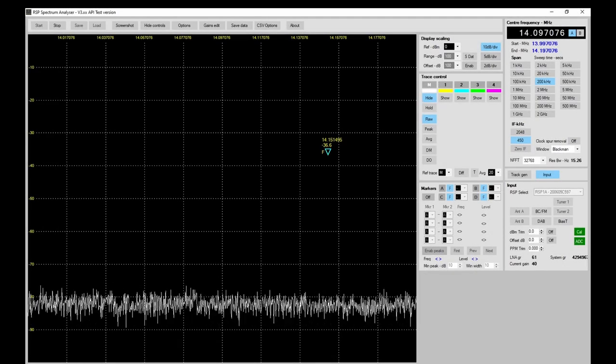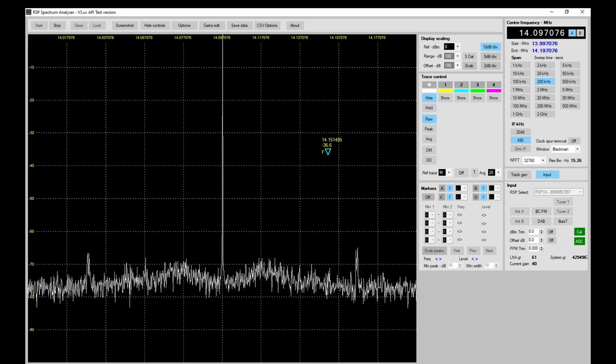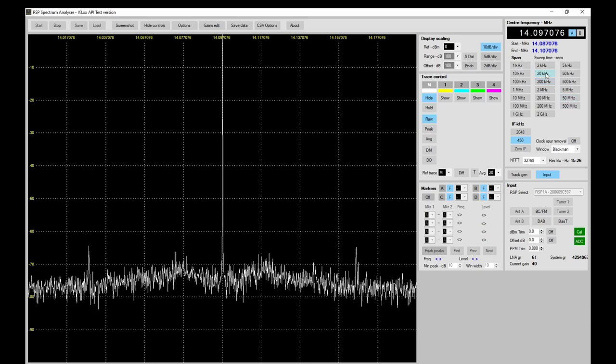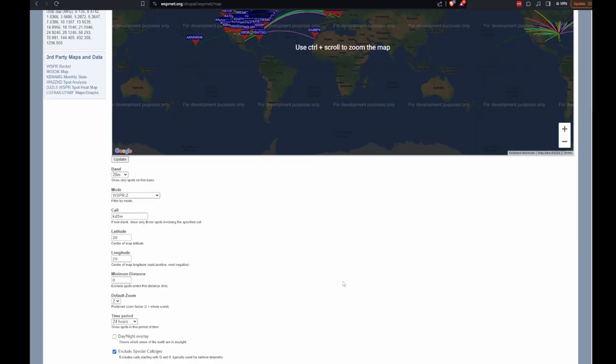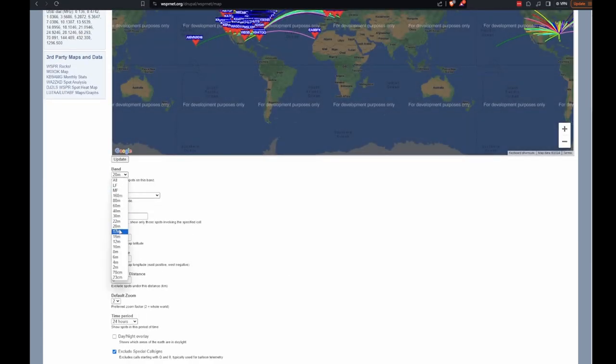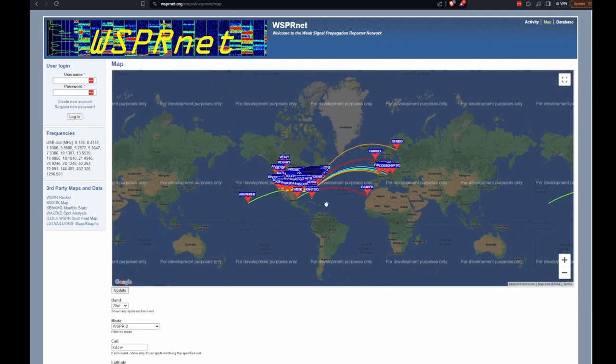Now let's take a look at it on the signal tracer. After letting it run for 24 hours, you can go to wsprnet.org, select the band, select WSPR for mode, enter your call sign, then select the time period. Click update and you'll see a map of all stations reporting your transmissions, making this a great tool to see how your antenna is working with propagation.